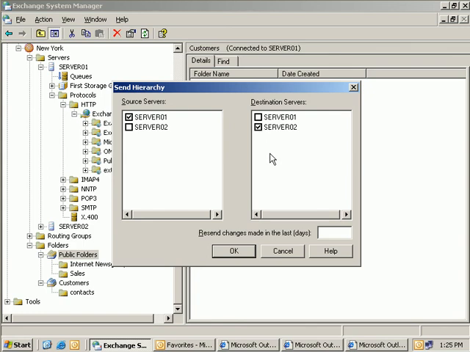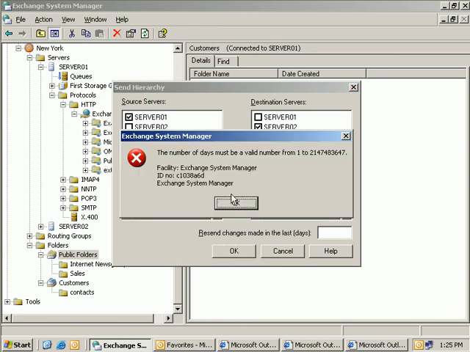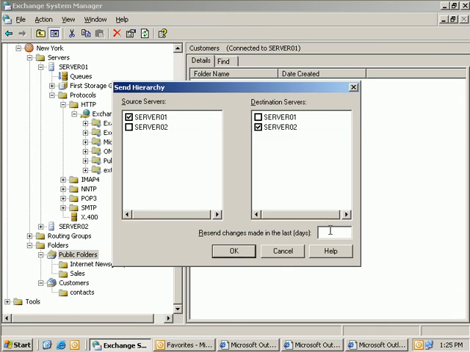Now if we click OK at this point, we'll actually get an error, and it tells us that our number of days must be valid from 1 to, well, a lot more than 1. I won't bother trying to work out what that number is. So what we need to do here is enter a value of greater than 1. So in other words, if we want to replicate only changes that have been made in the last week, we'd type in 7 for 7 days, and then we'd click on OK.